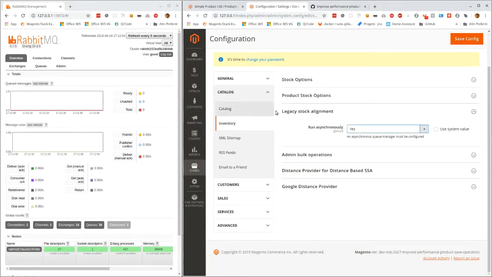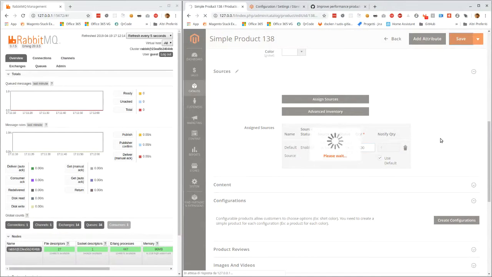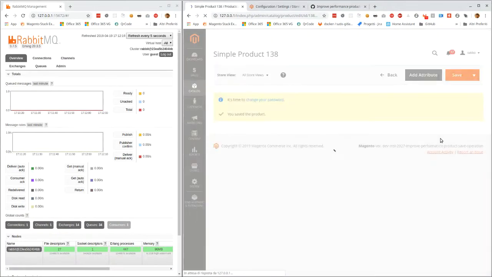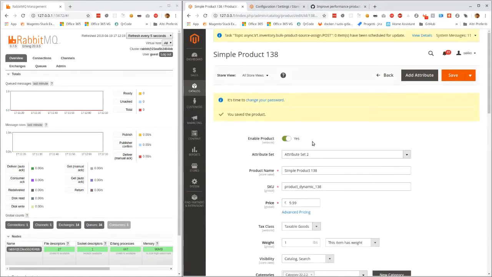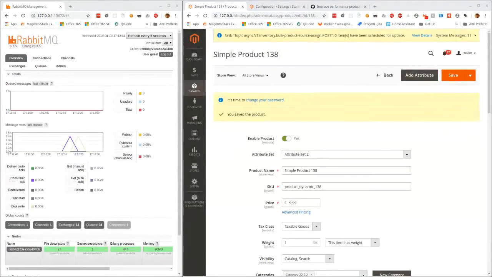In the inventory legacy stock alignment configuration, when you save the product, let's say I want to change my quantity to 500, I save it. The legacy alignment is not run immediately because I chose asynchronously, and you can see if it works, of course. Yeah, it is working. On my left side of the screen, that is being handled by RabbitMQ, so it runs asynchronously. Of course, you have to start one new consumer that you can see here, that is legacy inventory synchronization, that is basically doing the magic.